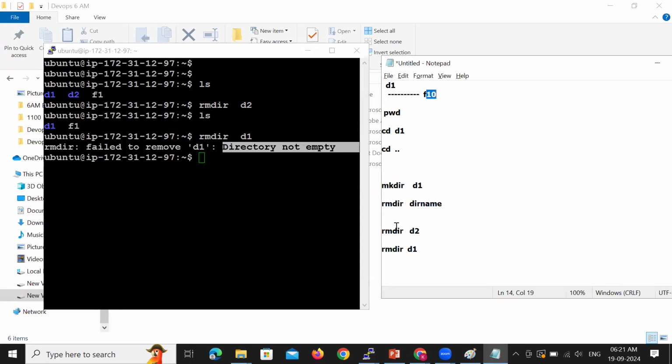So this means rmdir will work only when the directory is empty. If the directory has some files or a few more directories, this command will fail. In such a case, use the command rm -r and mention the directory name which you want to remove. This is the best option, irrespective of whether the directory is empty or not. R stands for recursive, so first the files in the directory will be removed, and finally the directory will be removed.